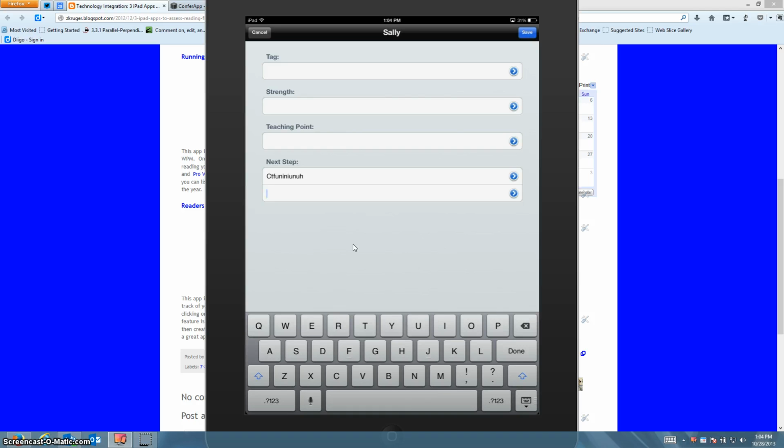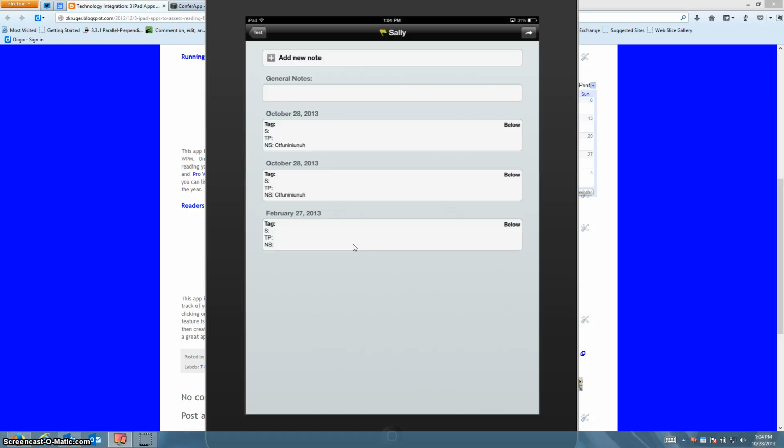So instead of having the binder where you have all the different tabs, and that may work for you, for me, sometimes I got things lost or mixed up. This is a nice way that they're all right there. Now let's say that her parents want to know more about how she's doing in my class. I can click the little arrow in the corner and I can email the notes either to myself or even to her parents. This is a really handy way to organize all of the data that you collect over the course of the year.